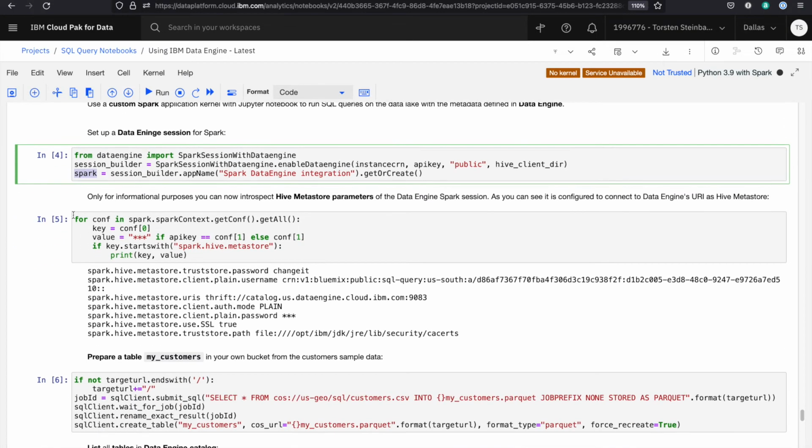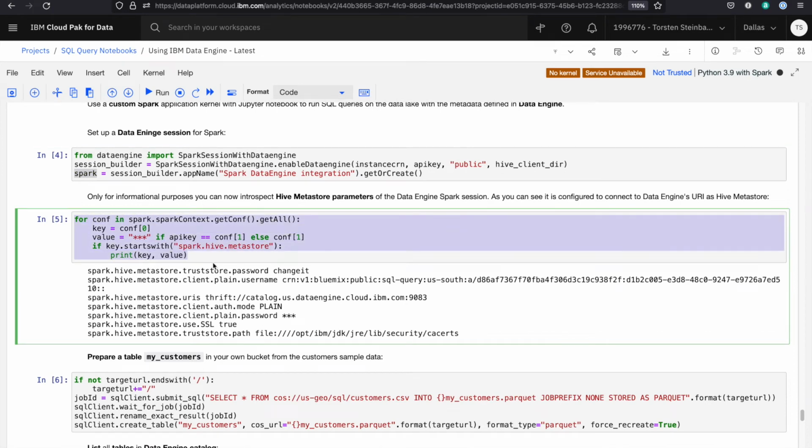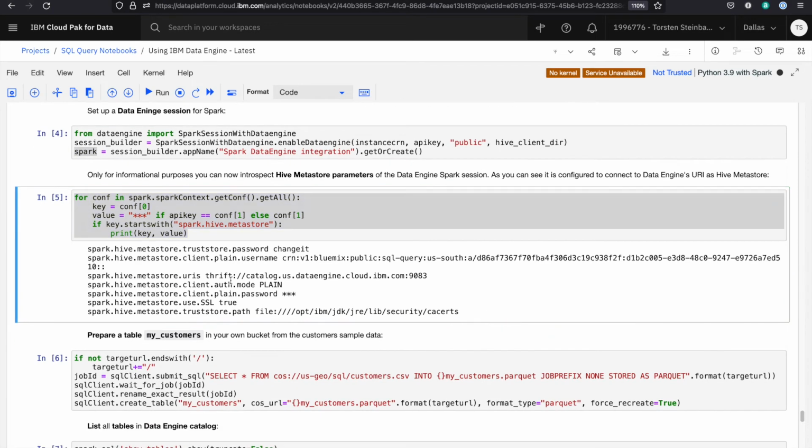And this cell is just for informational purposes, where we just print out this information so you can see what's happening under the hood. Basically the Metastore URI is configured to this thrift endpoint of the Data Engine service here in your case.